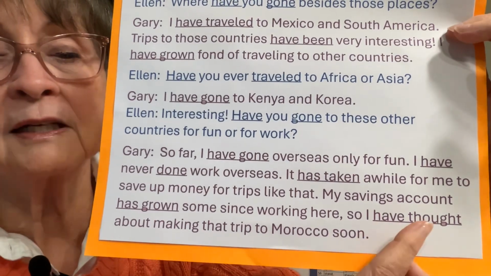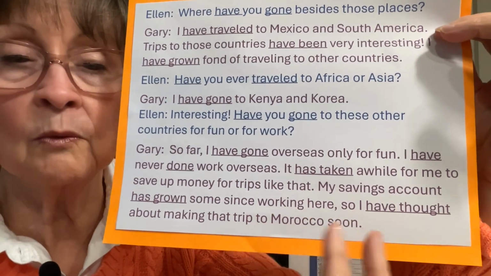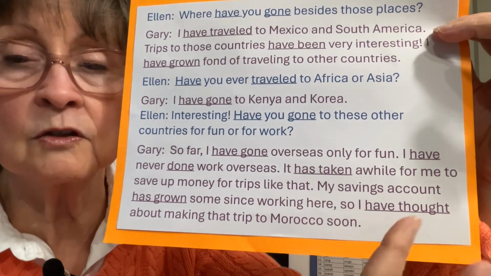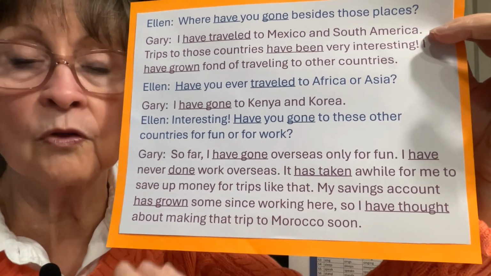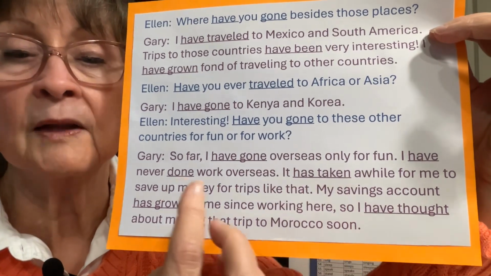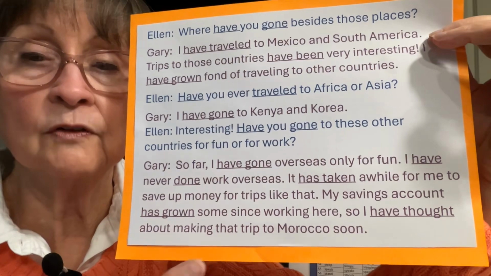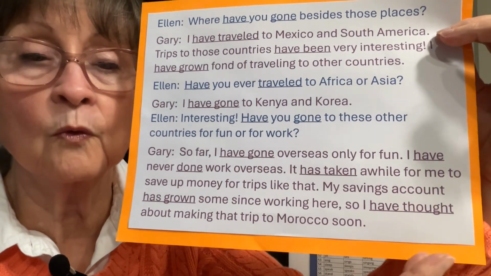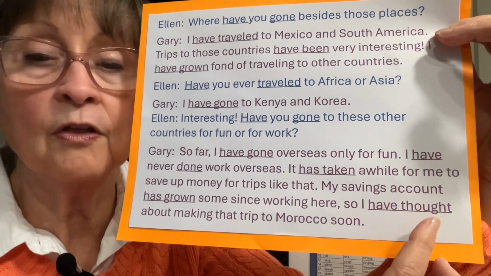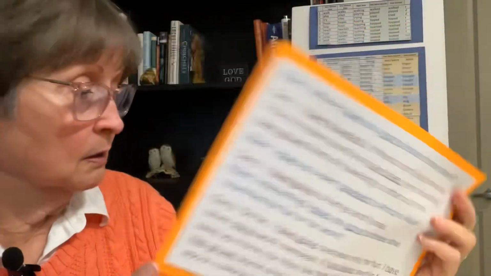So thought has both forms the same, fourth form and fifth form. It's irregular. It's from think, but it's thought, fourth and fifth. Most of these have different fourth and fifth, like took, taken, did, done, went, gone. Those have different forms for fourth and fifth. But this particular one, it's the same for fourth and fifth, but it's have thought about making. So those are the fifth form verbs.